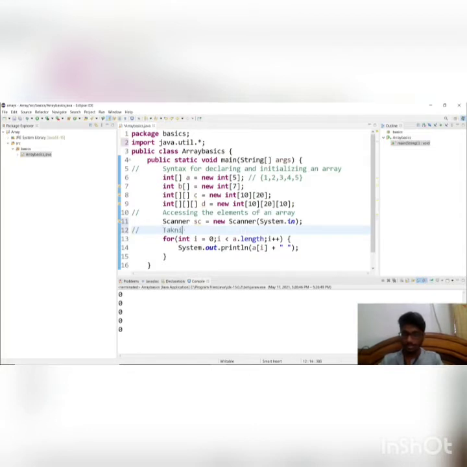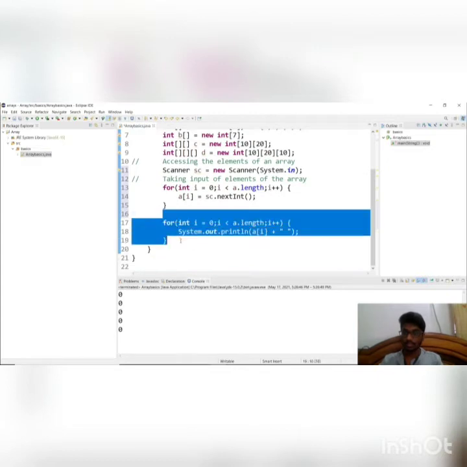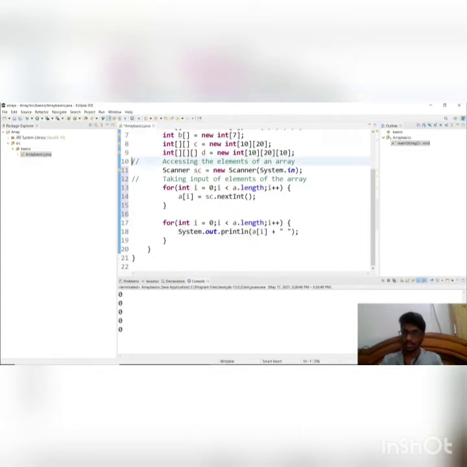I'm taking input of elements of the array. We use a for loop, and here we take input of each and every element from the user and store it in the array, and using this for loop we access the elements of the same array.